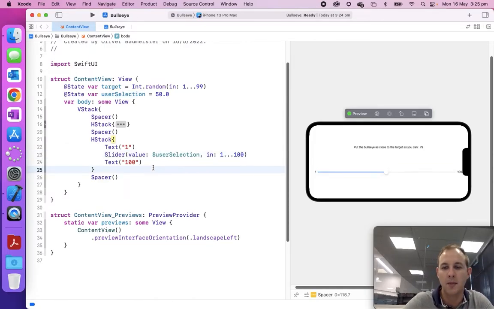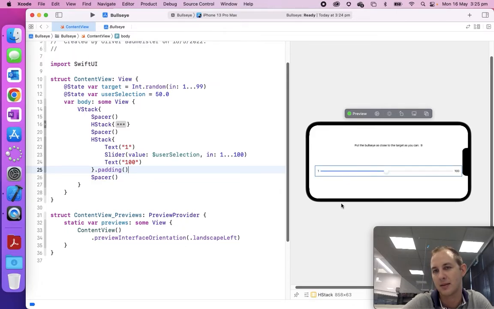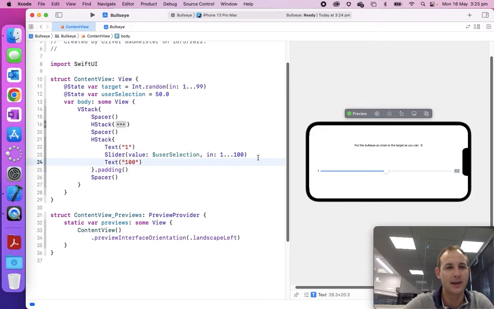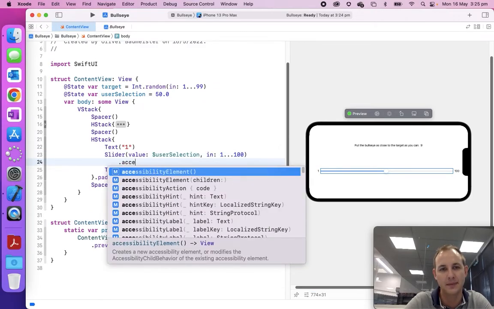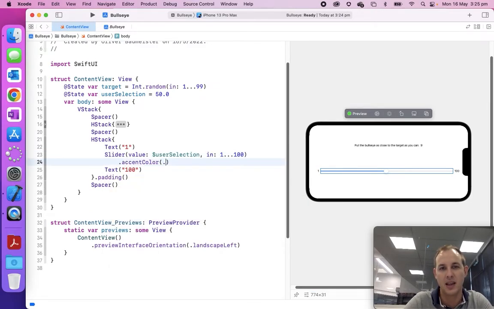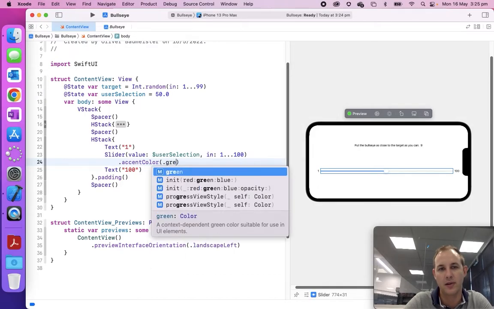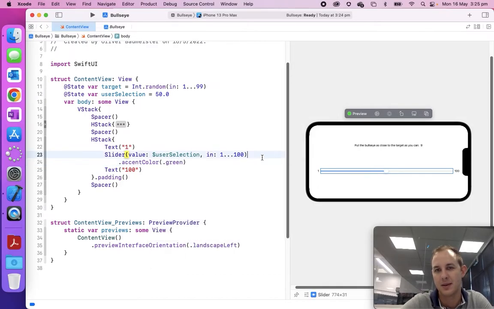Now I'm going to add some padding to that, so that way that pushes the 100 away from the edge of the screen, because otherwise it's going to be right up against the bevel, and I don't like that. That's looking pretty good. And you can change the slider color if you want as well. That's up to you. If you wanted to change the slider color, you just use .accentColor. And then we can go, I don't know, green or something. And it will change the color of the slider. So you can do that too if you want to. It doesn't really matter.